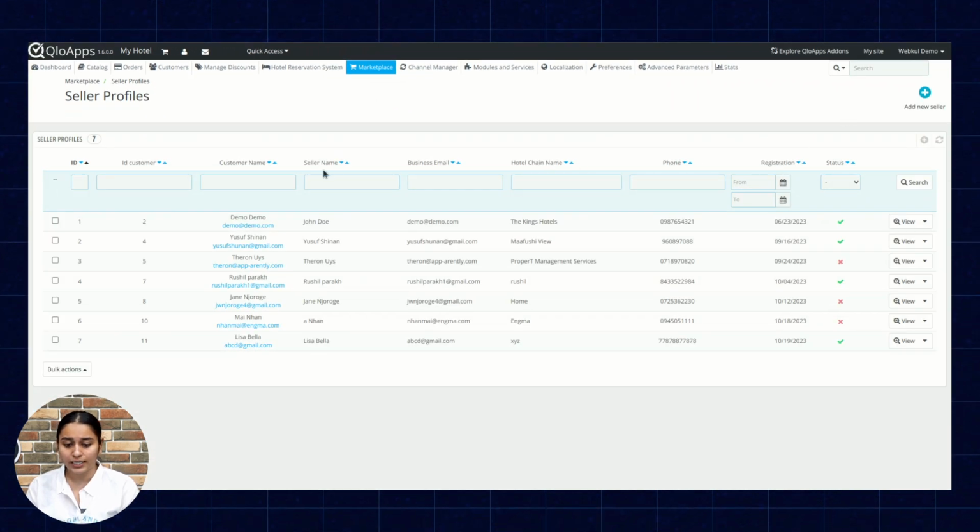And as you can see in the seller's profile, a list of all the added sellers is already visible, along with their ID customer, the customer name, the seller name, the business, the hotel chain name, profile name, the phone number, registration and the status. To add a new seller, you can click on add new seller.